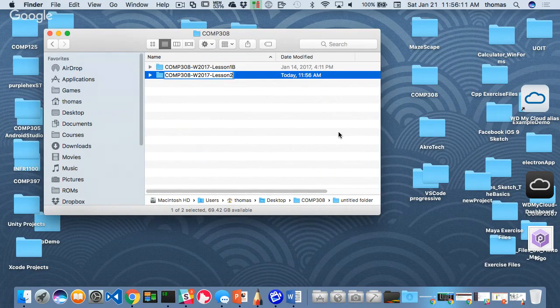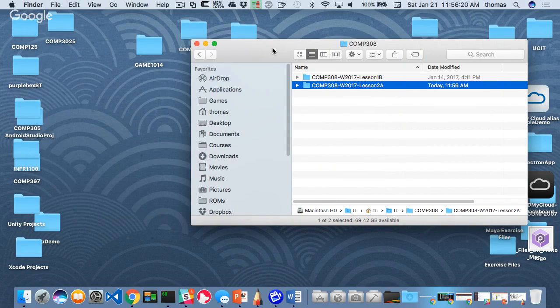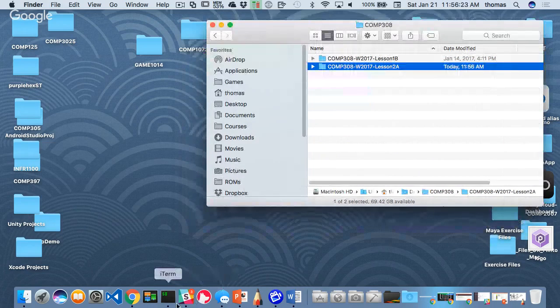Lesson 2A, because you guys are the A class, right? I'm calling it lesson 2. You guys would call it whatever you like, right? Now it's empty, right? There's nothing inside of there. So I'm starting from scratch. If you're a Windows or Mac user, it should be very similar.